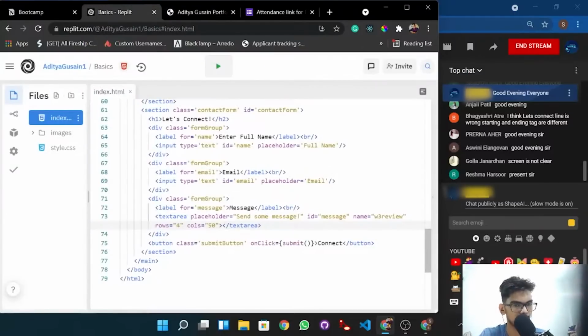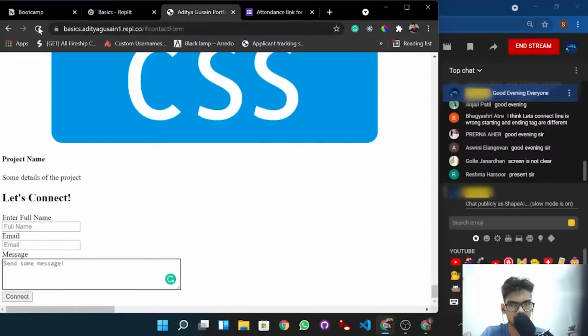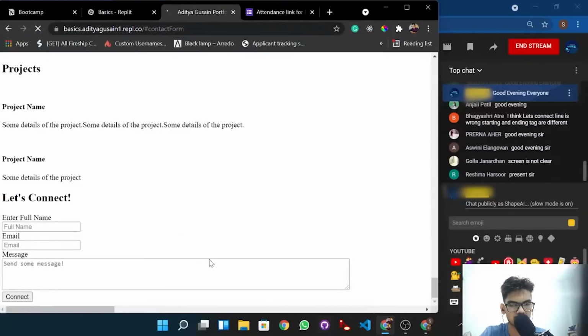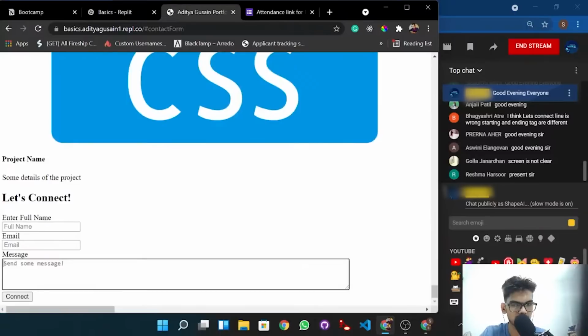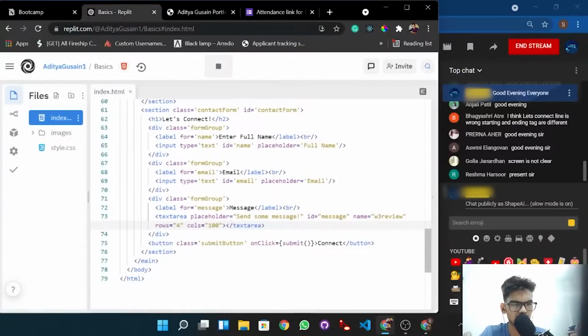columns is 50. If I increase it to something like 80, 90, 100, let's increase it to 100. And let's see when we run it, what is the difference. If we refresh it, you can see now the width has increased. Why? Because it is considering the column's length to be 100 words in the sense. So let's move it back to whatever it was, which was 50.